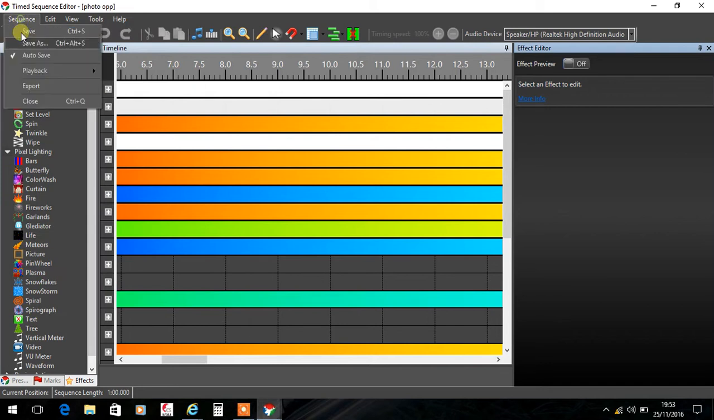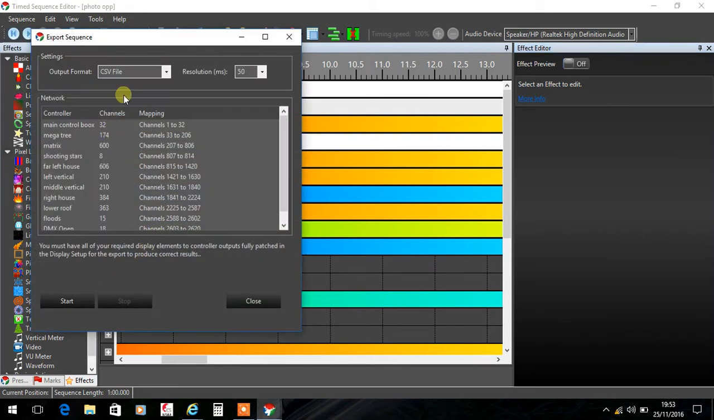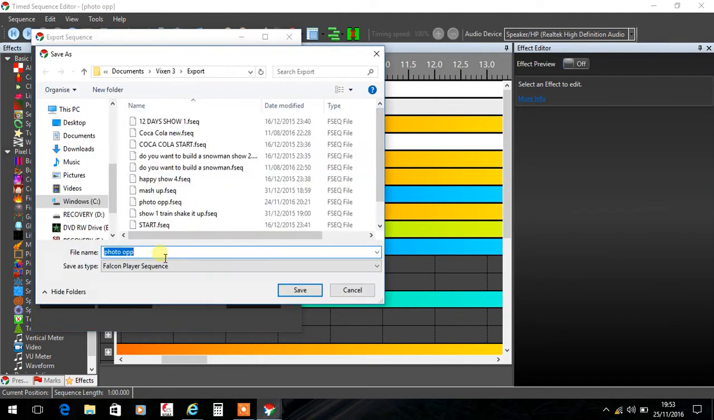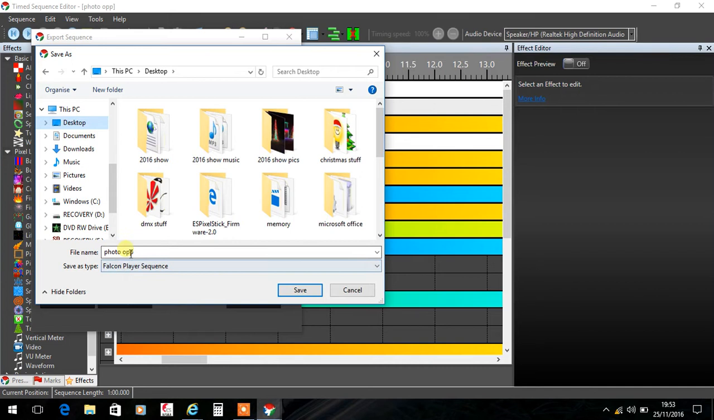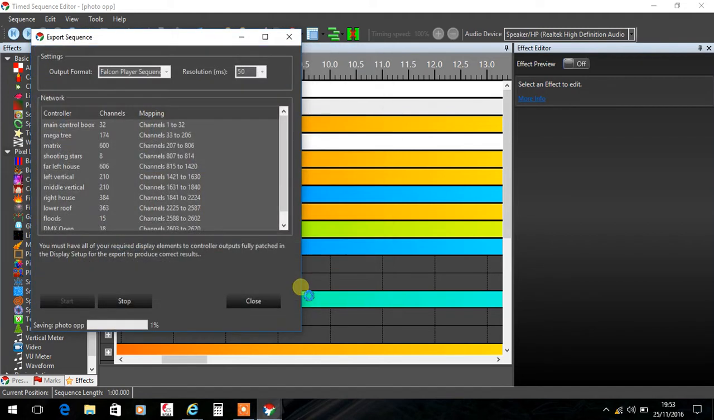It's going funny. Let's start again. Right, back to the Falcon Player sequence, and I'm going to press start. I'm going to put this on my desktop so it's easier to find. Press save, and I'm just going to wait for this to go. Remember, these numbers are the most important thing that you will need for the next part of the setup. Just wait for this to go.